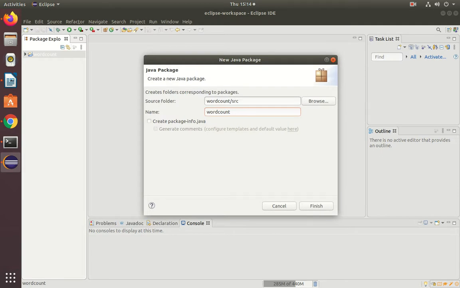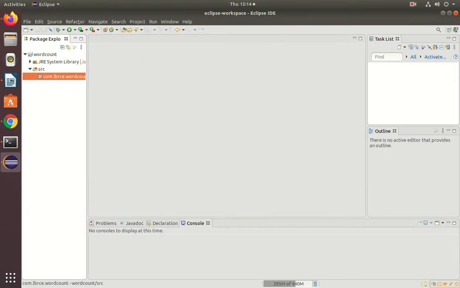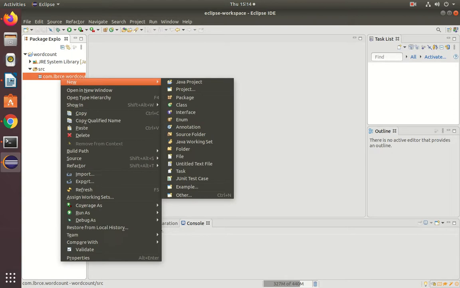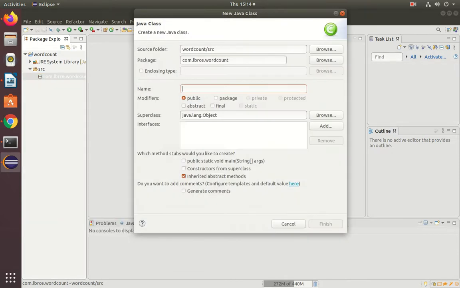The package name is com.lbrce.wordcount. Finish. Package is created. Under this package, create 3 classes. The first class is the mapper class, that is word count mapper.